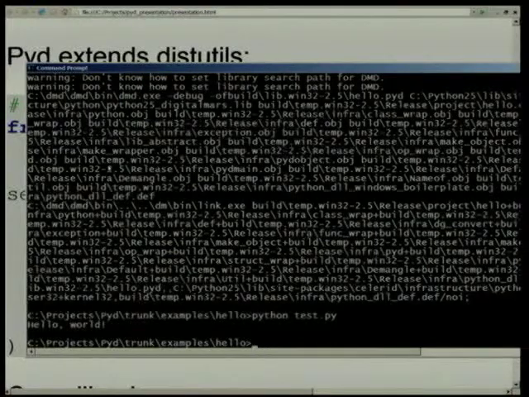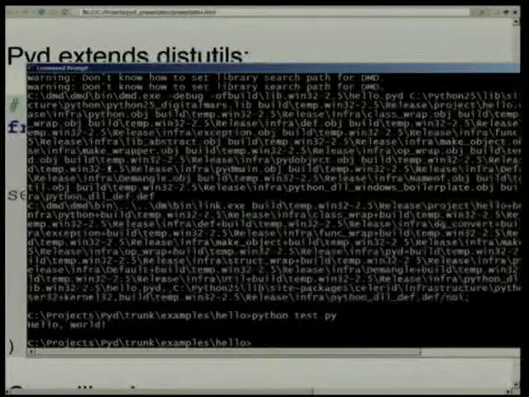Not to impugn Gregor's good work, but for Python extensions, you would expect a setup.py file like this. You would. This is, again, the standard way of doing it. But I do want to get it working with DSSS.